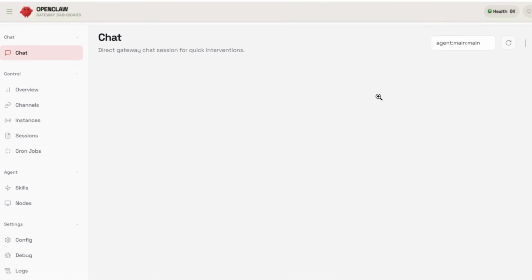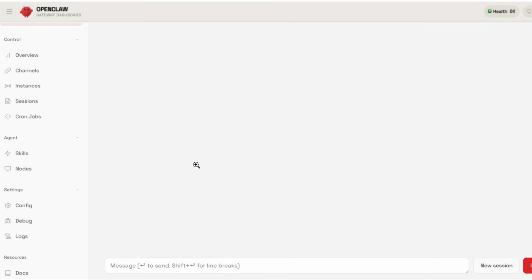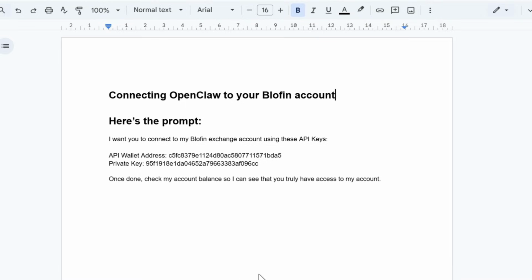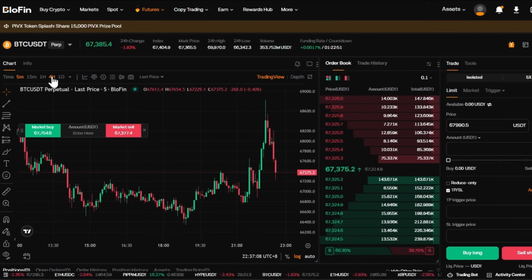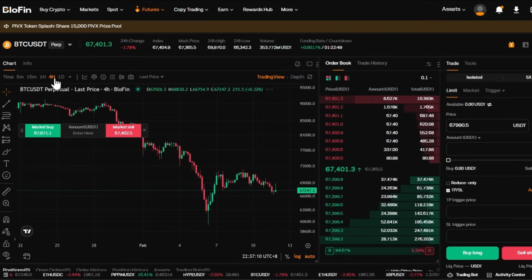Step 3, connect OpenClaw to Blofin. Now open up OpenClaw and you're going to give it a prompt to connect to your Blofin account. Here's the exact prompt you'll use. I want you to connect to my Blofin exchange account using these API keys. Once done, check my account balance so I can see that you truly have access to my account. And just like that, OpenClaw is now connected to your exchange and ready to trade.